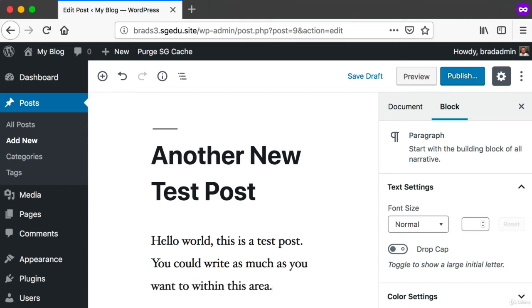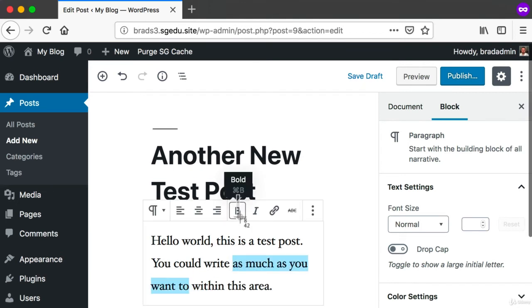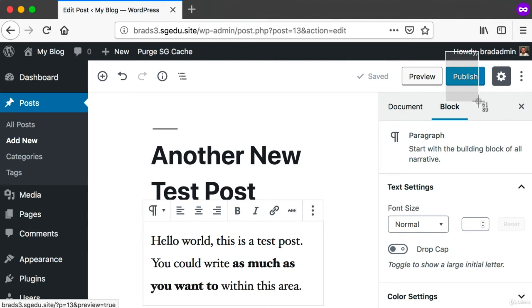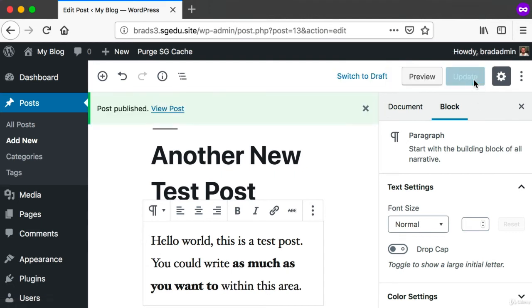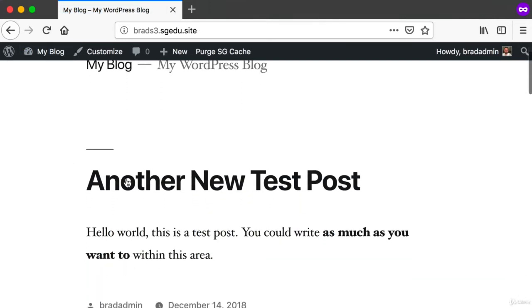And maybe I want the phrase "as much as you want to" to be bold. So I could just highlight that and then click this B for bold. All right, this looks good. So over on the right-hand side, I will click the blue Publish button. All right, and then I can use this link up in the header again to switch back to my public-facing website. And there it is.